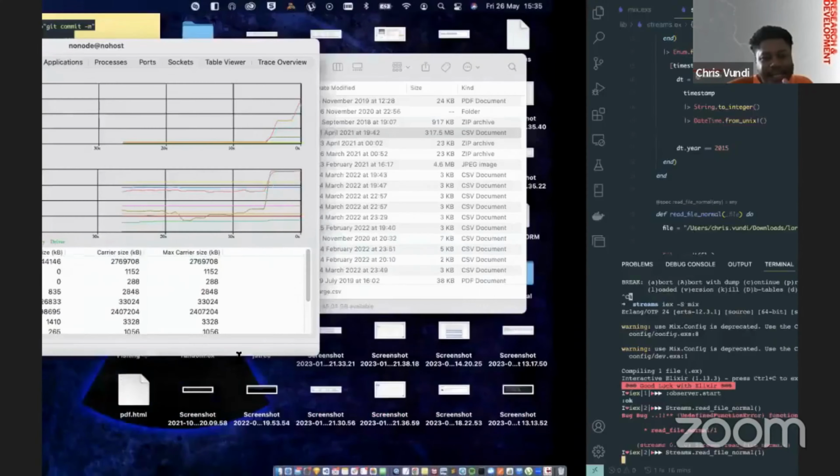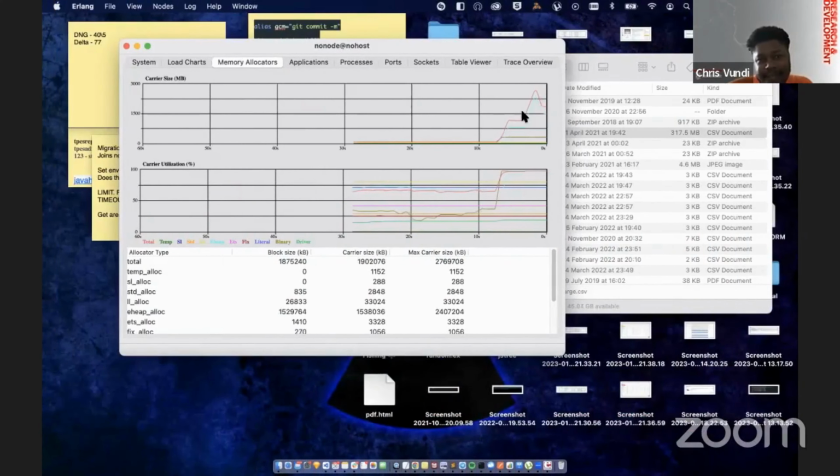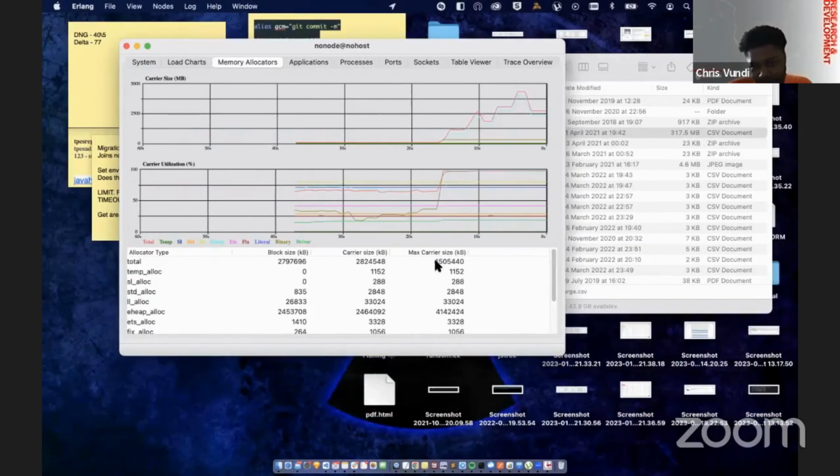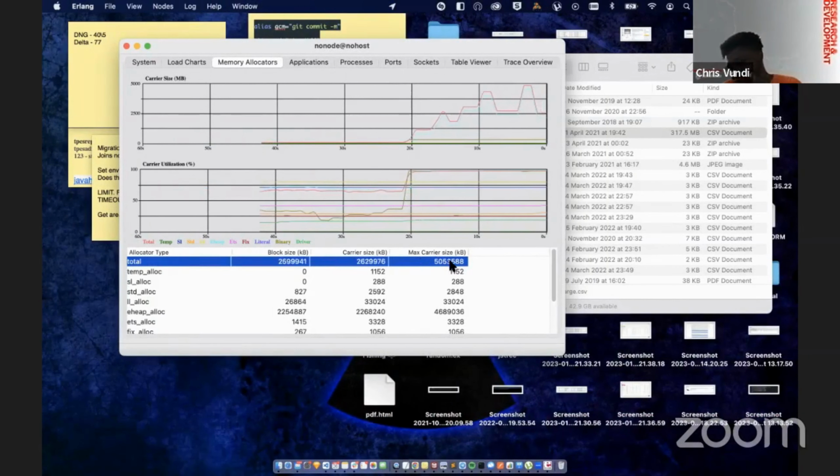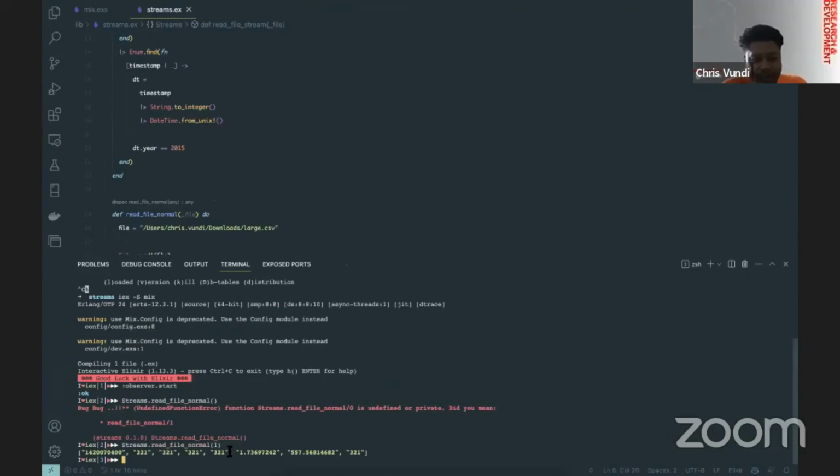So yeah, it's a long time, but you can see there's this big spike over here. And the other time we were at 72 MB. I don't know if this thing is done, but if you look at this thing, max carrier size, that's the total memory utilization. We were at 72, I feel we were at MBs. I feel right now we're at gigabytes. So yeah, this is the normal one. But yeah, we did get our row, the one that has 2015.